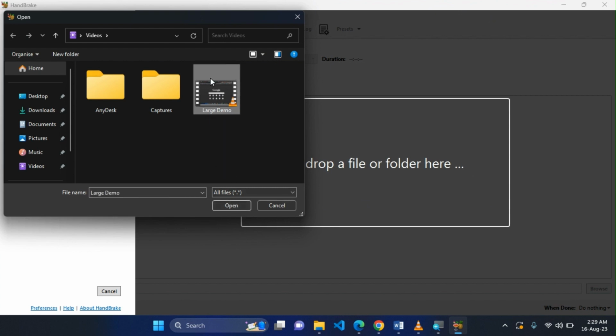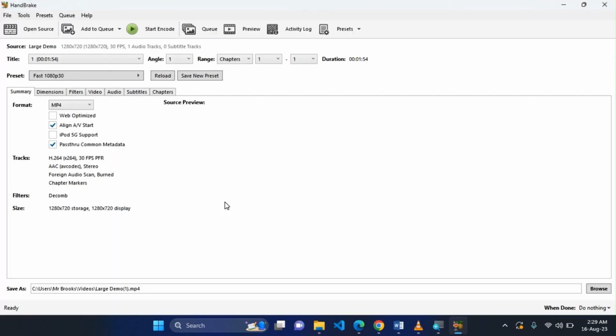So this particular large demo is around 24 MBs. It takes close to 2 minutes. So I want to reduce it. I want to see how much I can reduce that from 24 megabytes. So I'll just click open.